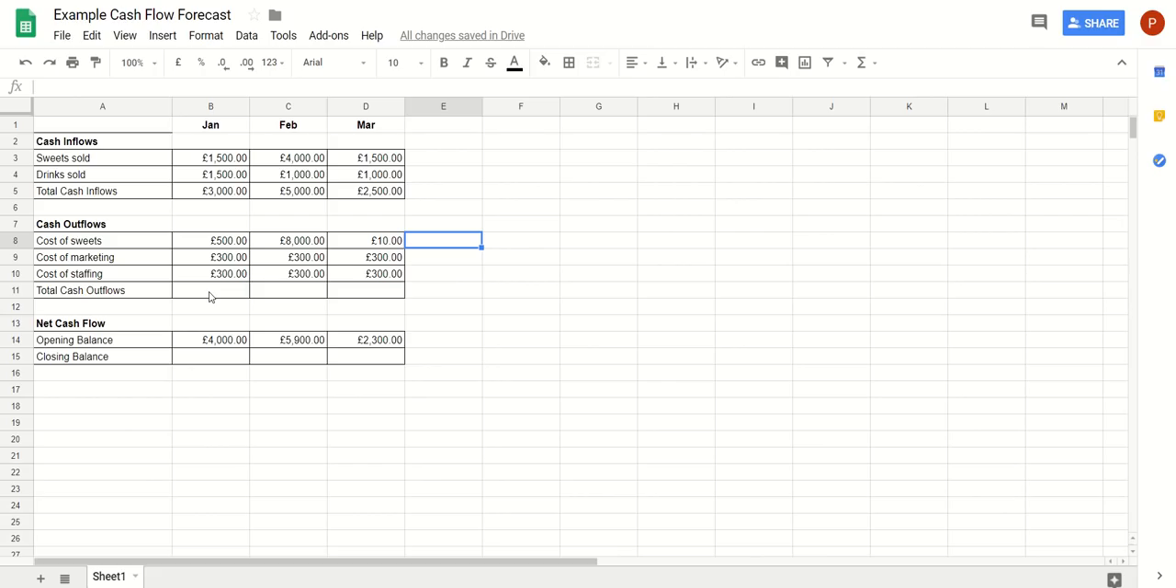We're going to do the same thing for outflows then. We're going to work out what the total money being spent is. So equals, sum, brackets, and then highlight those three rows there and close the brackets. So that's totaled up how much we're spending. And then we'll just drag that by hovering over the little blue square and moving it across. So each month you can compare what you're making and also what you're spending.